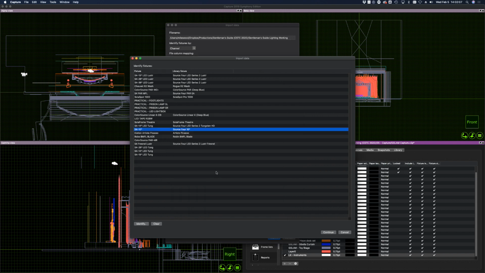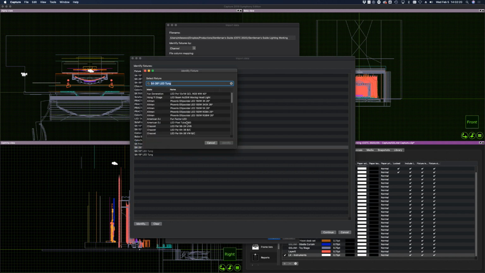You see Source 4 10 degree. An Artiste Picasso, BMFL Blade, ColorSource Par. Again, we're going to map to ColorSource Par Deep Blue. Series 2 Lustr Fresnel. And a couple more LED tungstens.